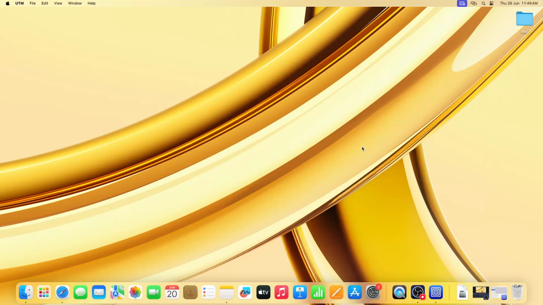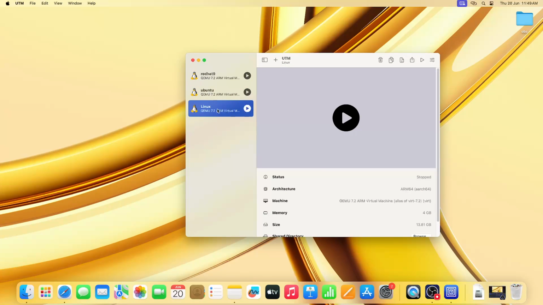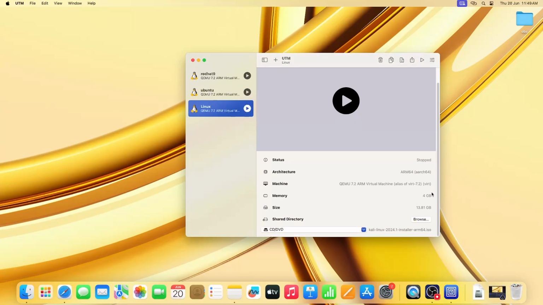Now, what to do once you close it: you have to open your UTM app. You can see this is your Kali Linux machine. Just scroll down, you can see here CD/DVD, and in front of CD/DVD you can see Kali Linux 2024.1. This is the ISO file actually. Now we don't want this, because we have already installed.